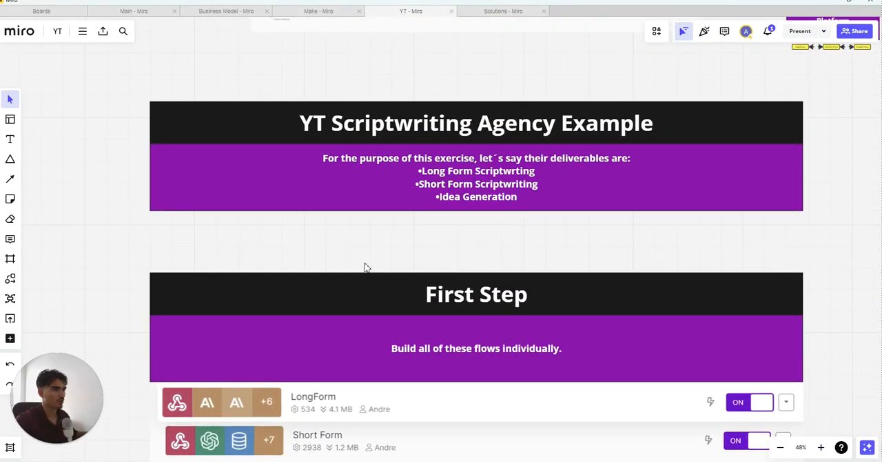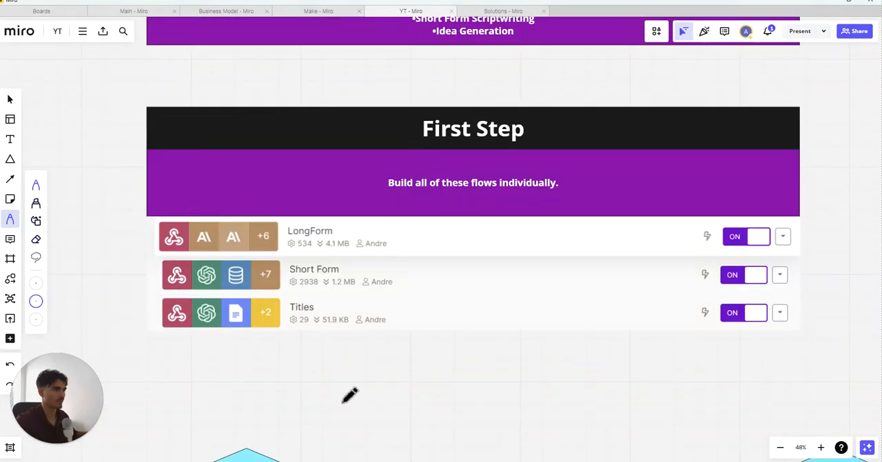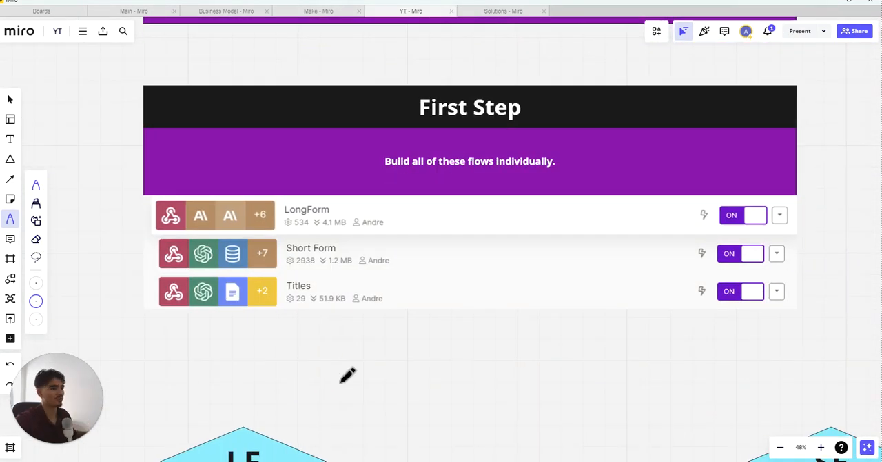The example that I'm going to use for today is a YouTube script writing agency, and for the purpose of this exercise, let's say their deliverables are long form script writing, short form script writing, and idea generation. Let me get a pen also to assist me in this. So the first step will be to build all of these flows individually. So one for long form, one for short form, one for titles.